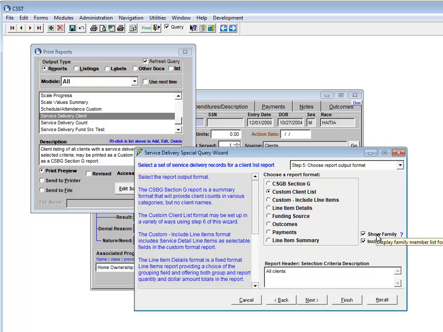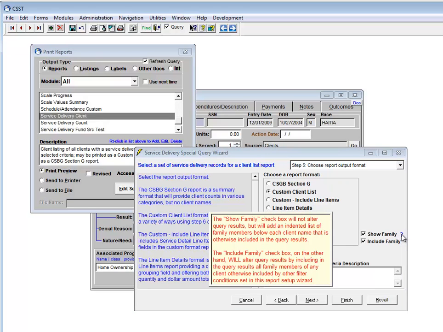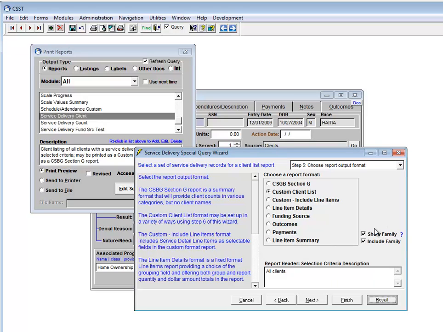When we say show family, there's a tooltip or a what's this help icon that will explain this to you in more detail than what is available on screen. I'm going to explain it in a little more detail right now. Show family simply means that we do not alter the contents of the query results that we've produced using all the setup parameters that we talked about in the first video set. The list of clients as filtered with all the conditions that you provided remains the same. But when we check that show family checkbox, in the report itself there will be a subsection under each of those client names showing the family members for that particular client.